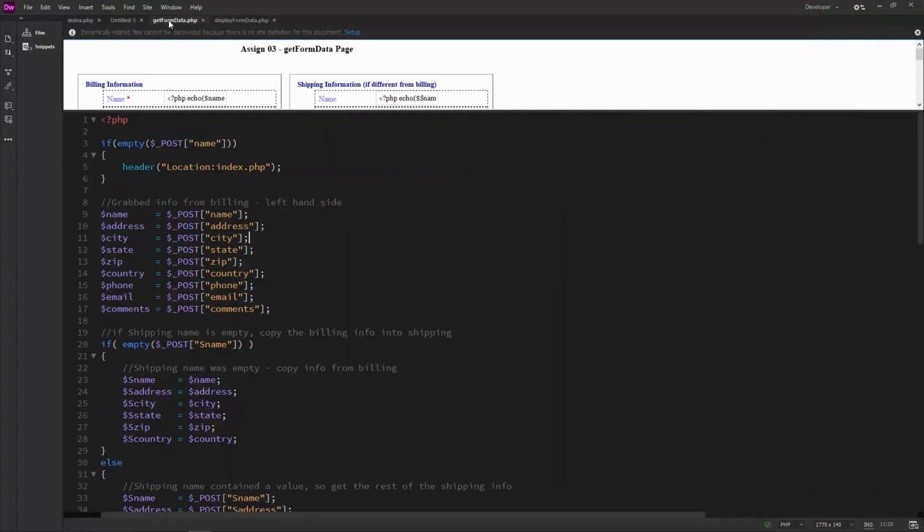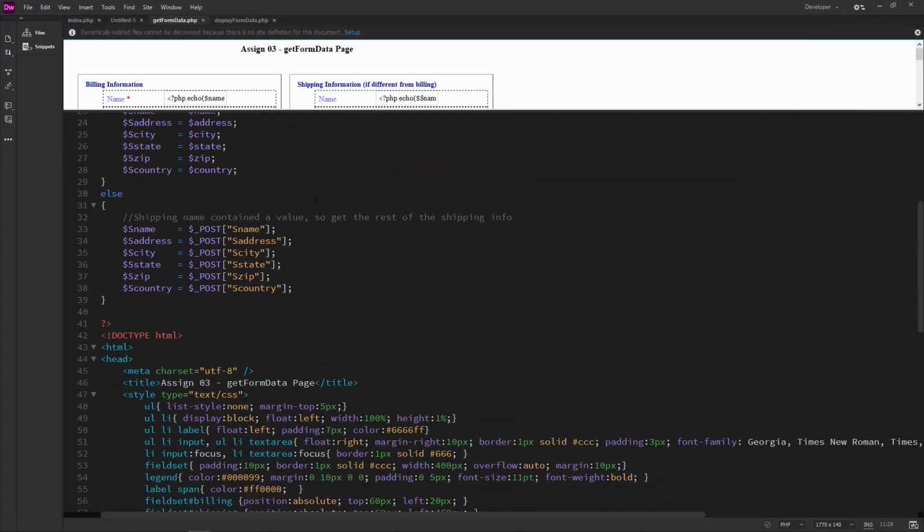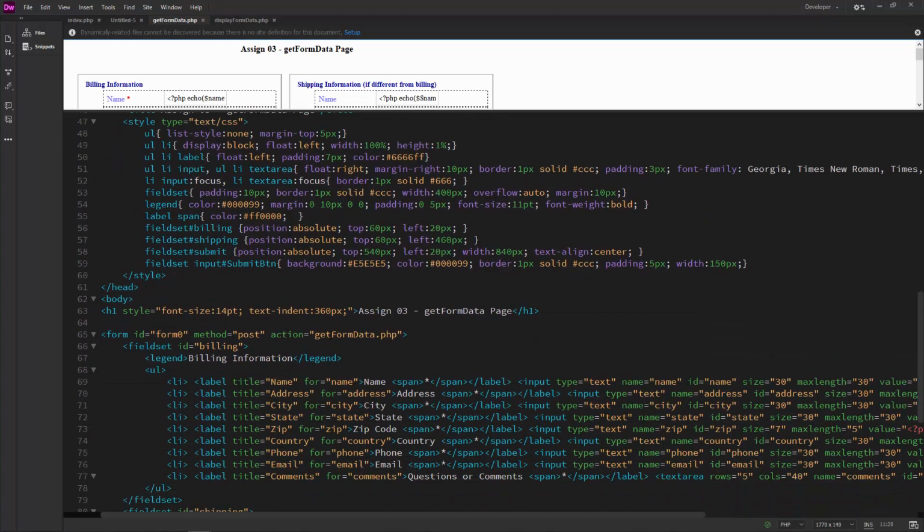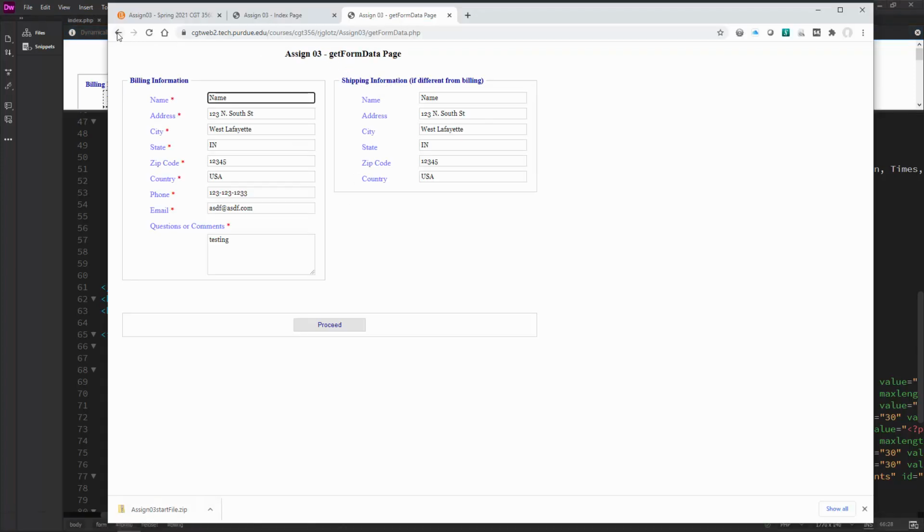So let's come back to get form data, go down to the action equals, and make that point to display form data.php. So we'll save that. We'll come back here again and we'll start this process over.